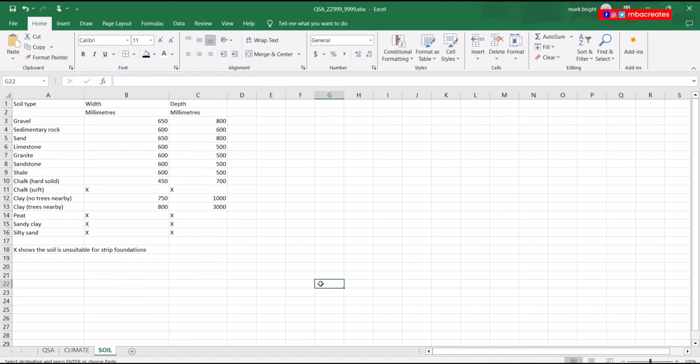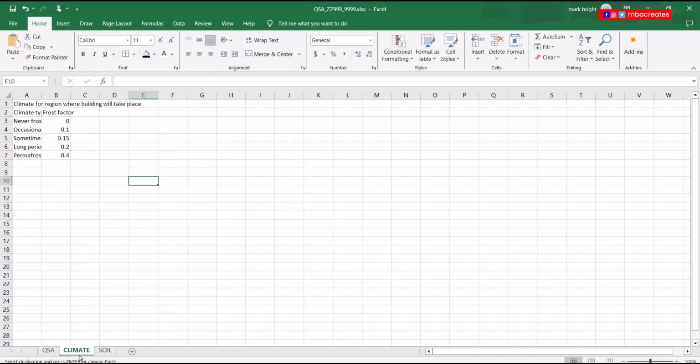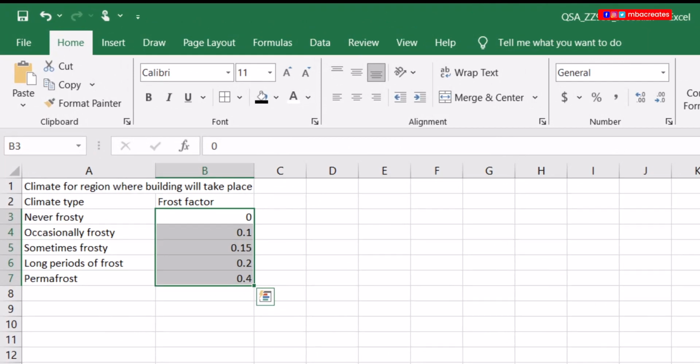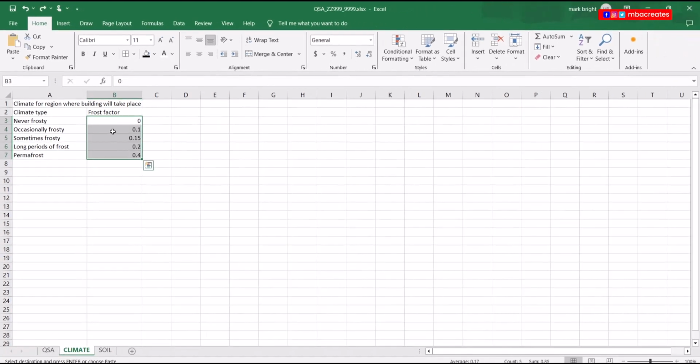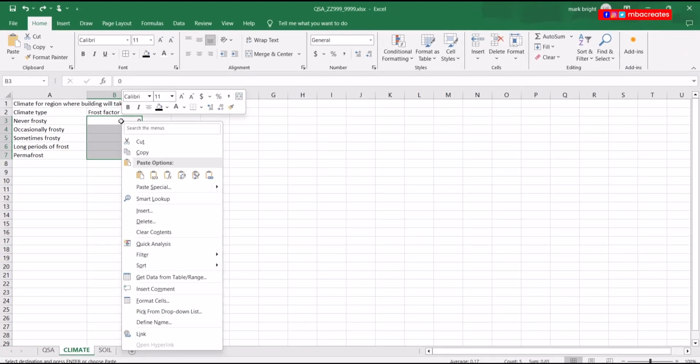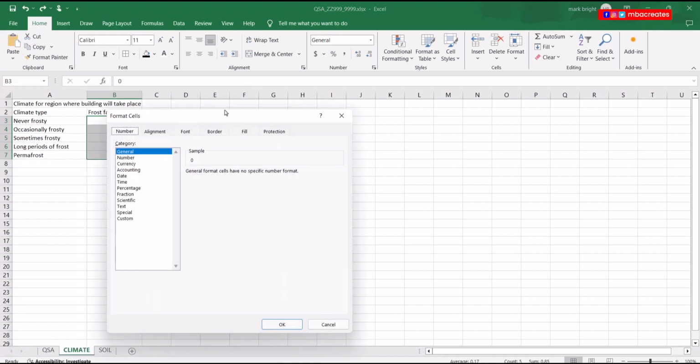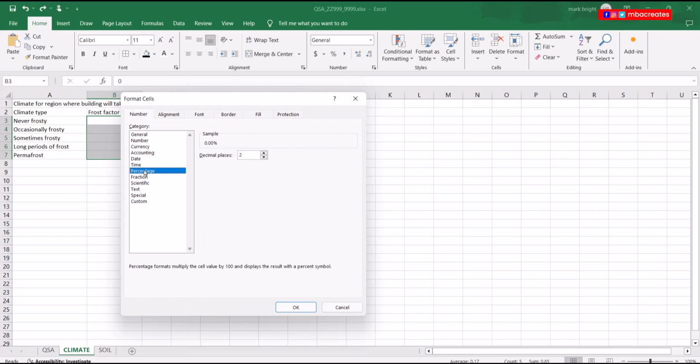Next, let's format the frost factor data as percentage values. So we're going to climate, select the frost factor data, and click on this percentage sign. Alternatively, after selecting, right click, go to format cells, select percentage, reduce the decimal places to 0, and click OK.